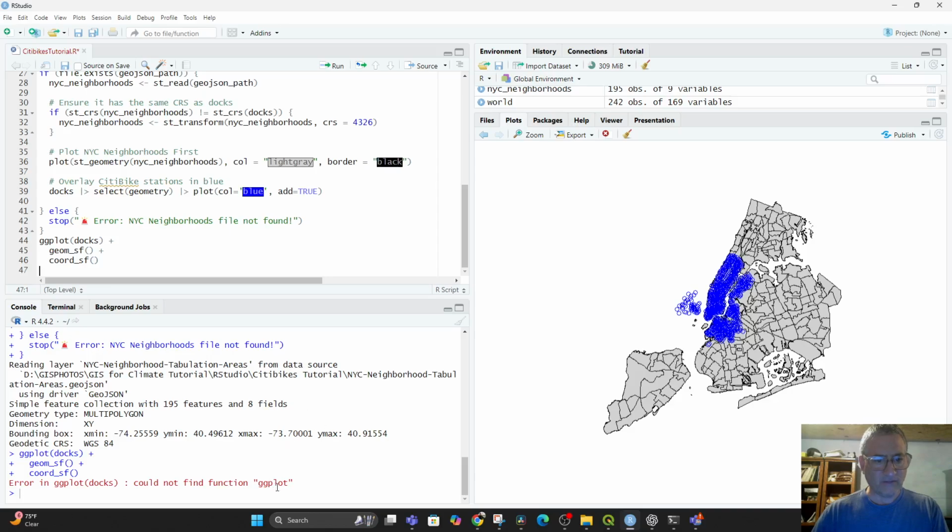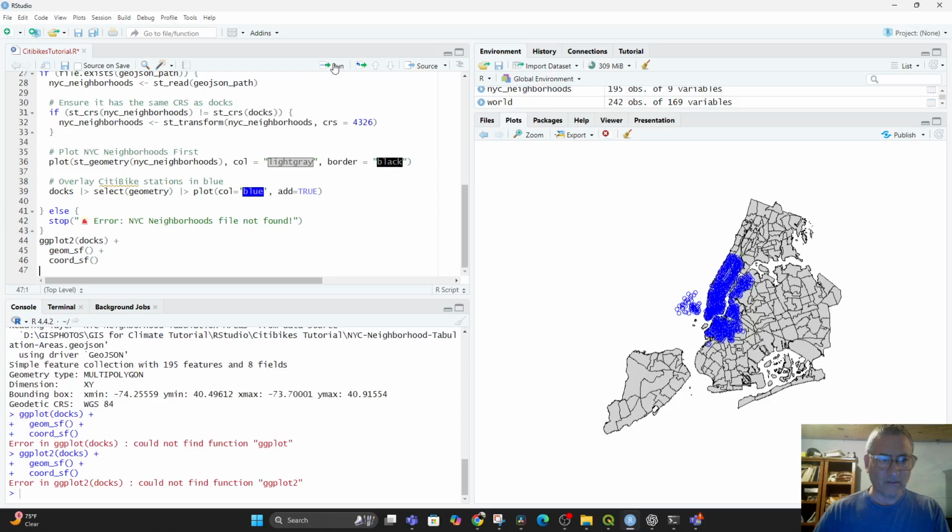Error, could not find function ggplot. Maybe it's because it's supposed to be ggplot2 and he wrote it wrong. You can always find out by doing that. Could not find function ggplot. Okay, so let's Control Z on that. And let's see.